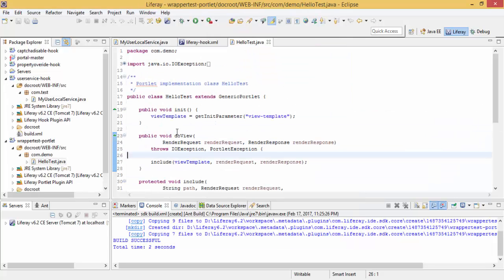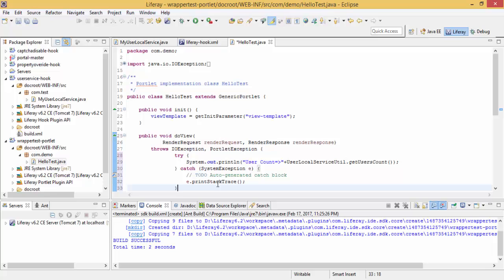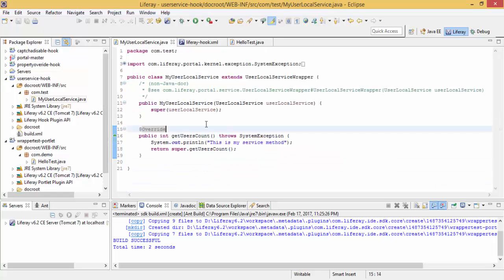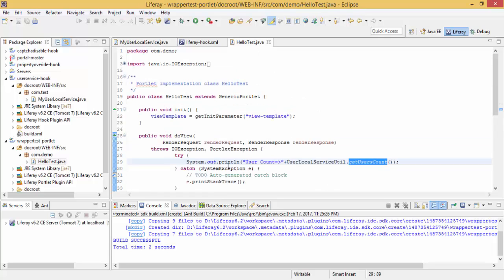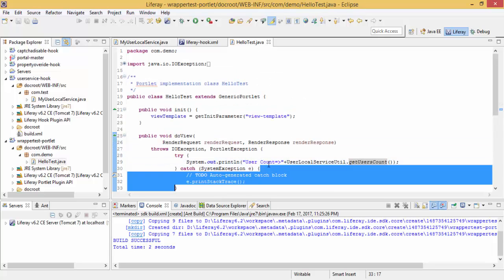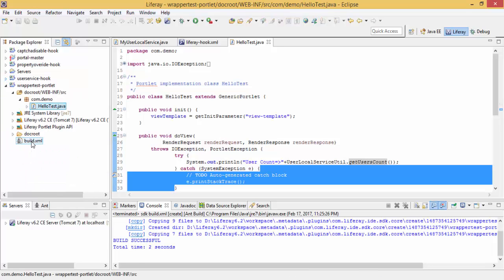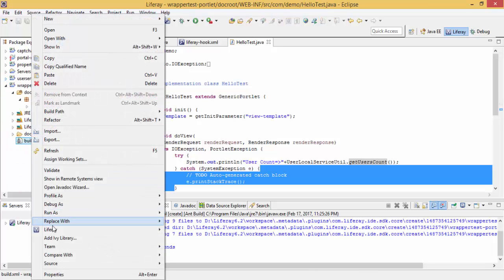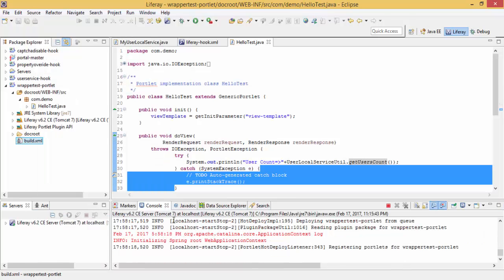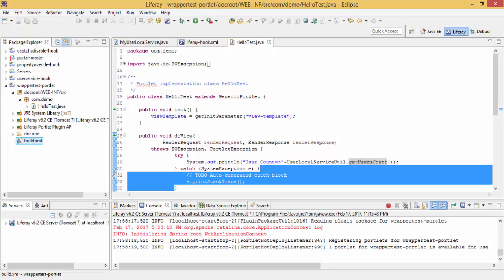Now inside doView, just call your local service method. So now when you call this getUserCount, first this message is printed and then this user count is printed. So let's deploy this. So now this is available for use.